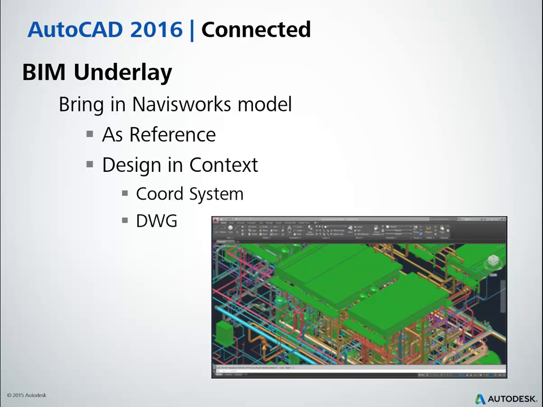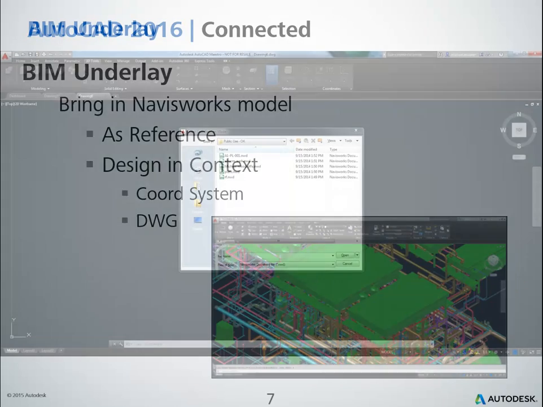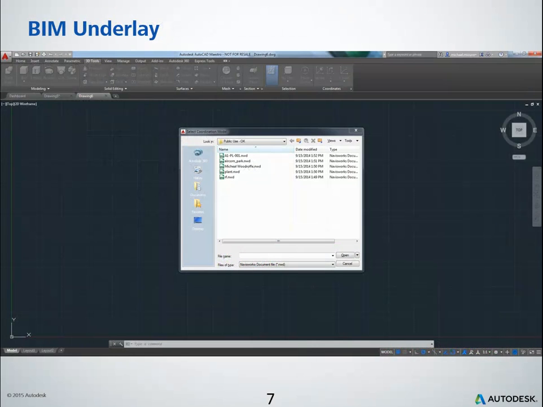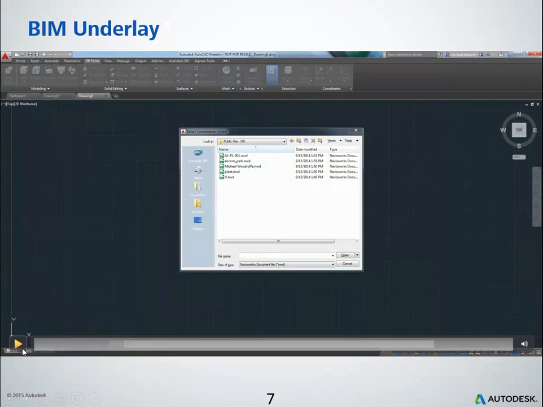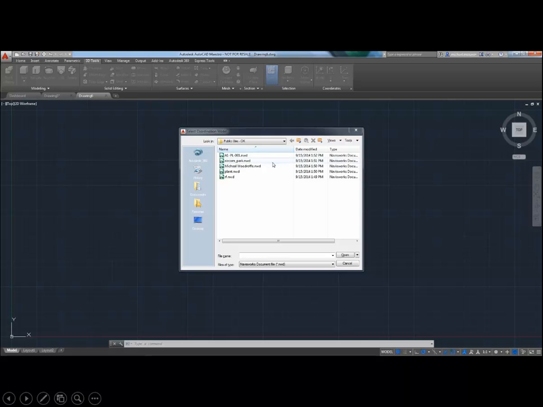On the BIM underlay, the main idea is to include drawings, the projects that are coming from different models, like Navisworks for instance, and they are coming as a reference, but we also have the coordinate system inside, so you can navigate through this drawing. So here is a small sample bringing models from Navisworks. So let's start and see how that will work.